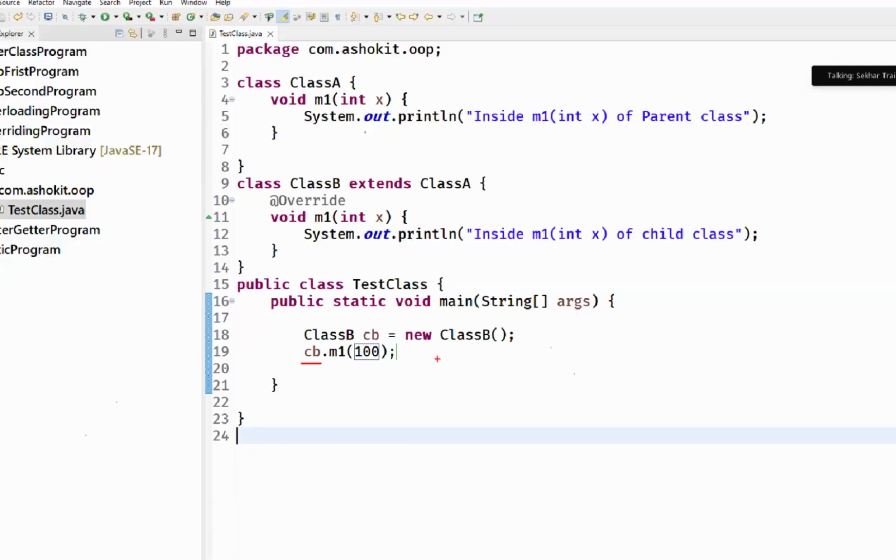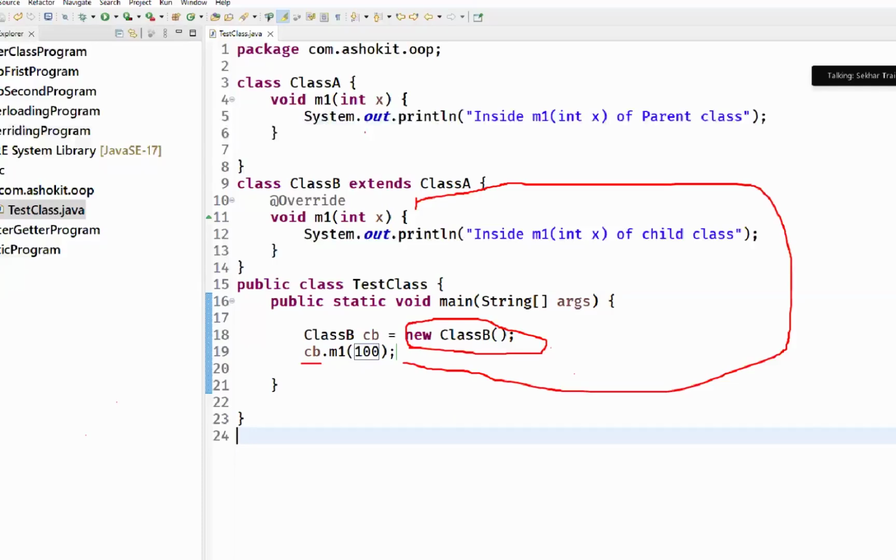At the time of writing the program, we are writing new class B. But when does this instruction get executed? At runtime. The object is created at runtime, and based on the runtime object, the bindings are created between this calling point and this definition point. But at compile time, the compiler cannot create any bindings.